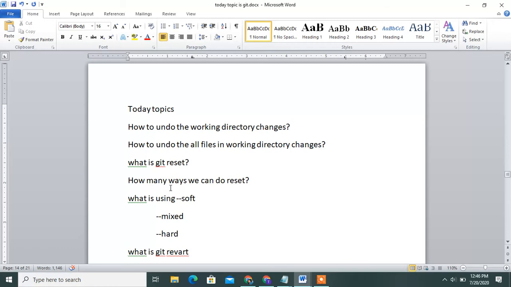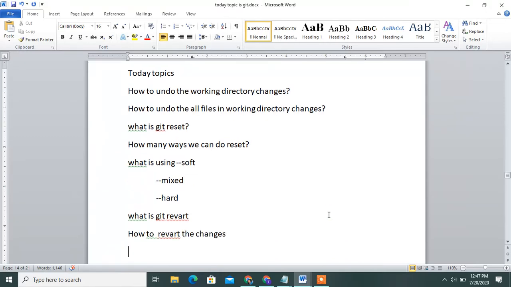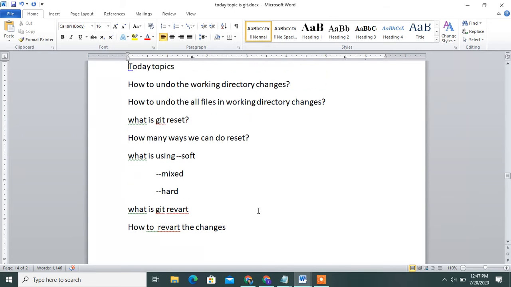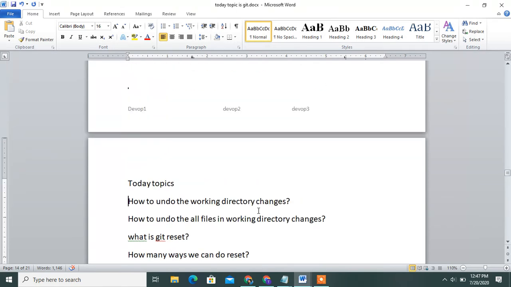Today's topic is how to undo the working directory changes, how to undo all files in the working directory, what is git reset, how many ways you can do reset, what the reset types are, soft, mixed and hard, and what is git revert and how to revert the changes. These are all the topics covered today. Guys, please be careful and observe carefully.